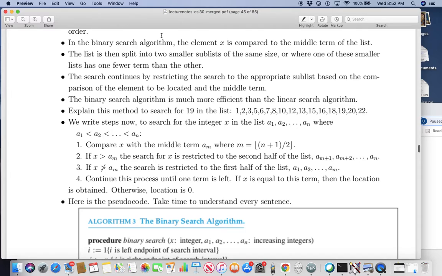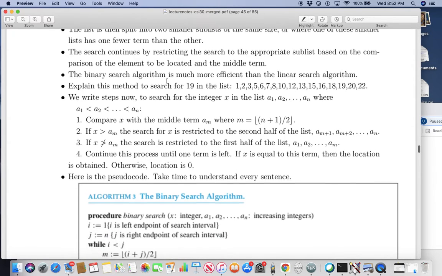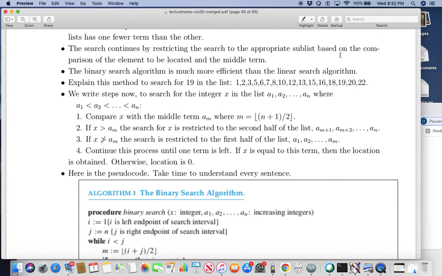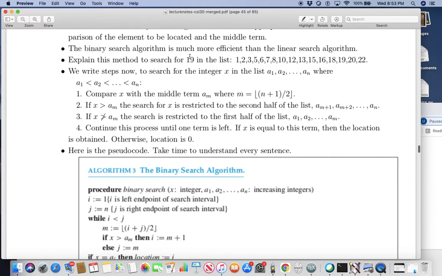In the binary search algorithm, the element X is compared to the middle term of the list. The list is then split into two smaller sublists of the same size, or where one of these smaller lists has one fewer term than the other. The search continues by restricting the search to the appropriate sublist based on the comparison of the element to be located and the middle term. The binary search algorithm is much more efficient than the linear search algorithm.